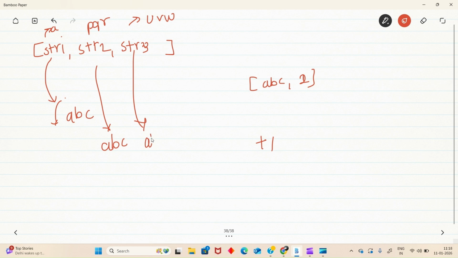Now I have abc again. After normalizing, I can see there are two. So total I'll get two pairs again, and I'll increment my count. Okay, so there are total three pairs. One using these two, and these two. So in this way we will solve. Let's start coding now.